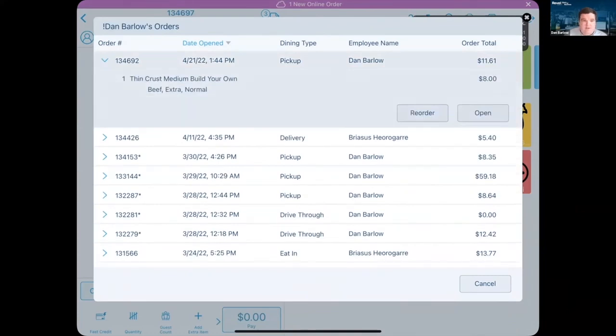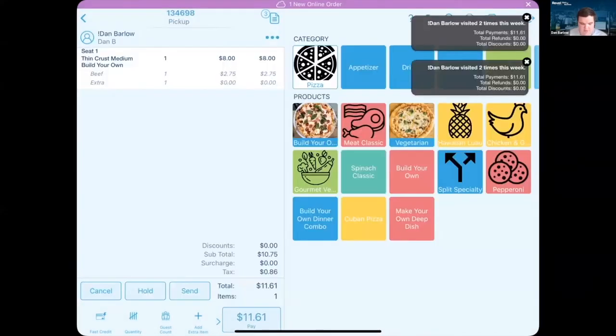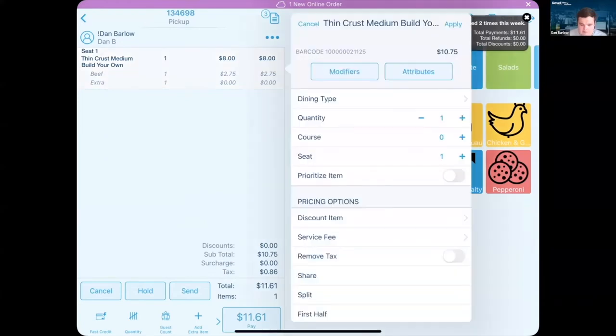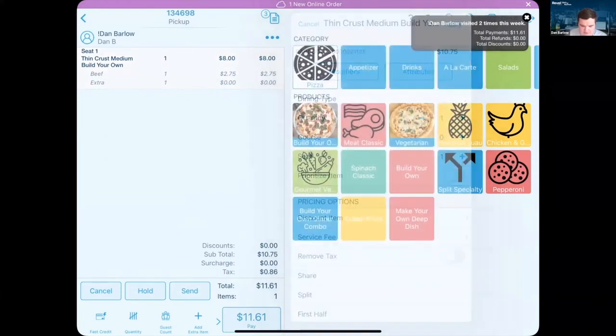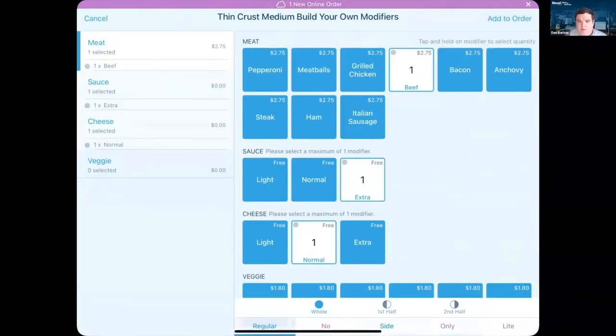So in this case, I'll reorder that item. I'll see that thin crust, medium, build your own, beef, and extra cheese. Maybe if I wanted to tweak that, I can still tweak that. I can go in, hit edit and go into the modifiers. One of the key things to pizza is, there's lots of size and crust combinations that you can have, also lots of modifier combinations. So you can see on here, I've got this meat pizza with beef, extra sauce, normal cheese.